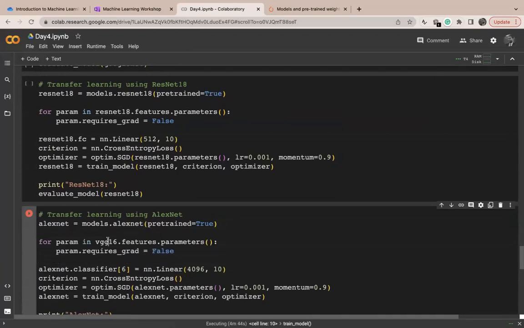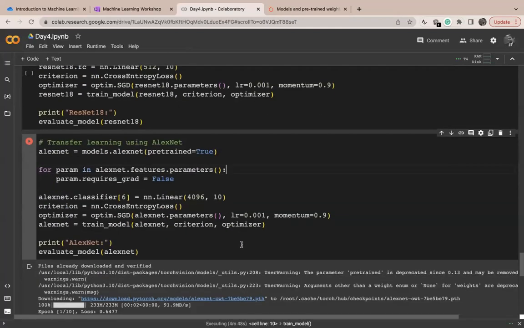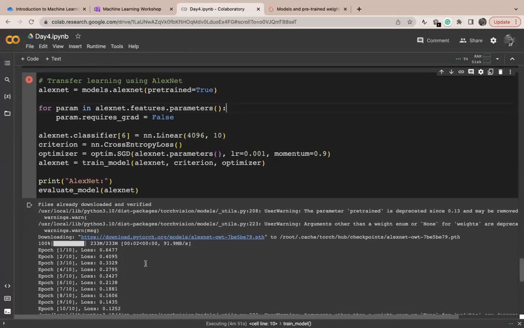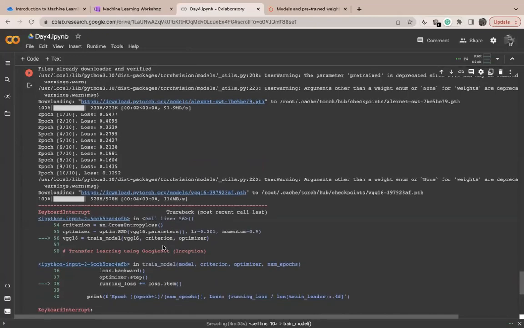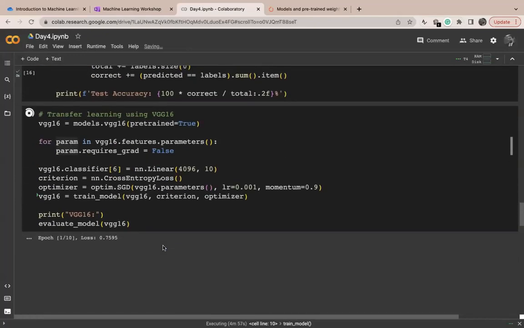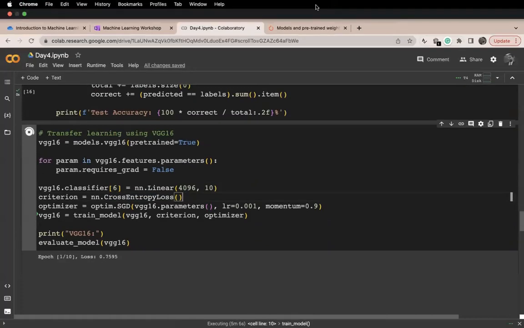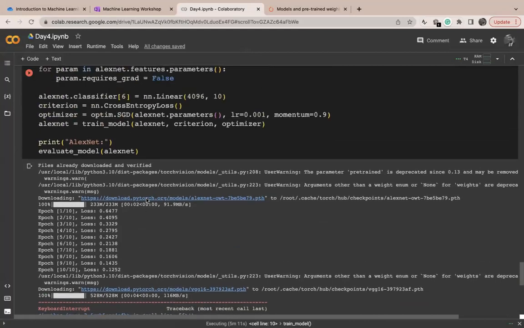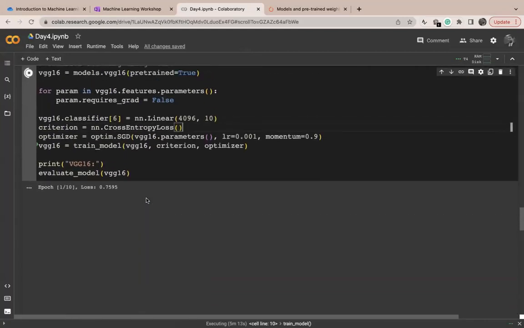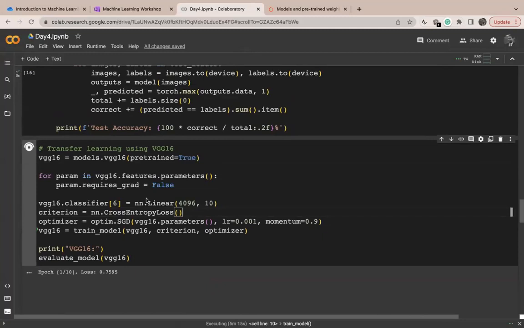AlexNet is the smallest among them, and the code is exactly the same. You can see I actually trained AlexNet and I couldn't evaluate it. So let me do one thing. Okay, so this is training. One epoch is now done. It will take a few moments to get trained, so I'll wait for some time. AlexNet has trained, and it has given better performance than the vanilla CNN.